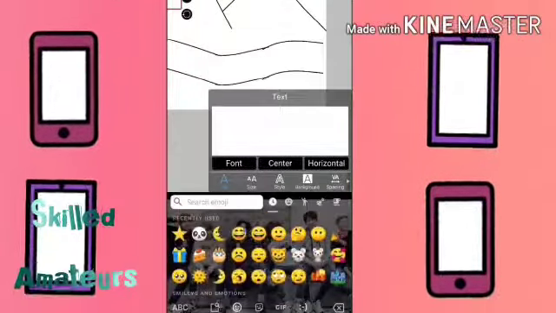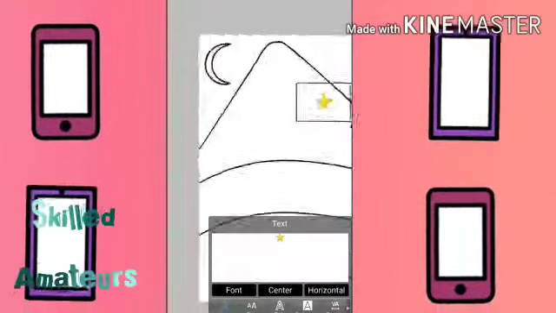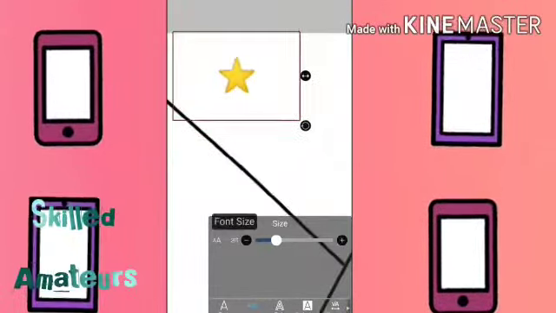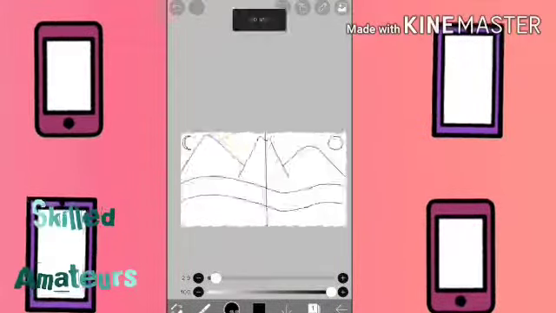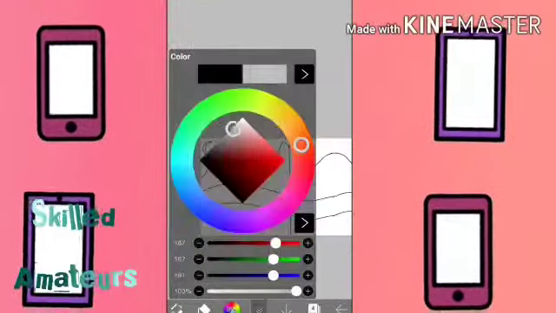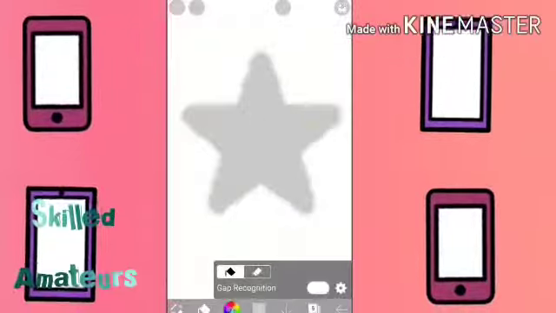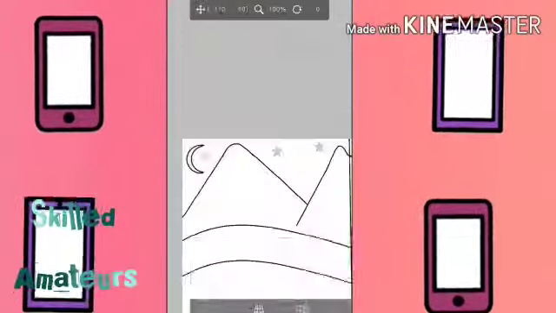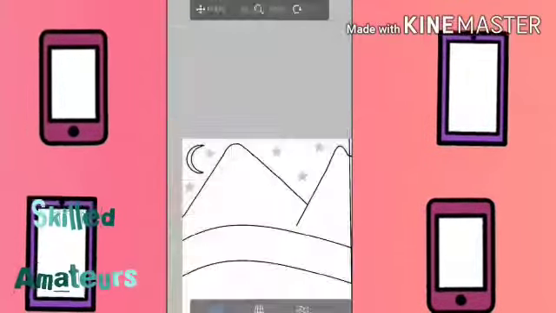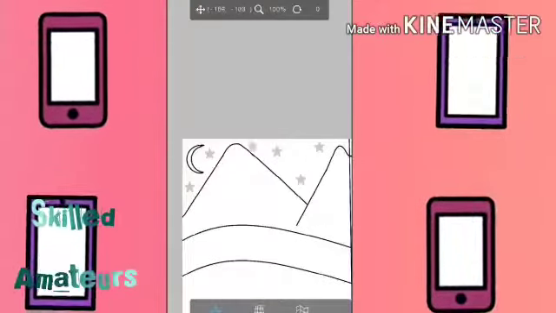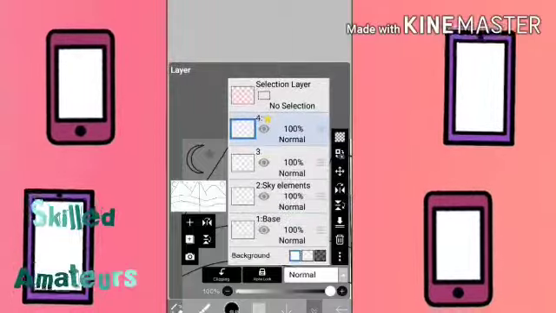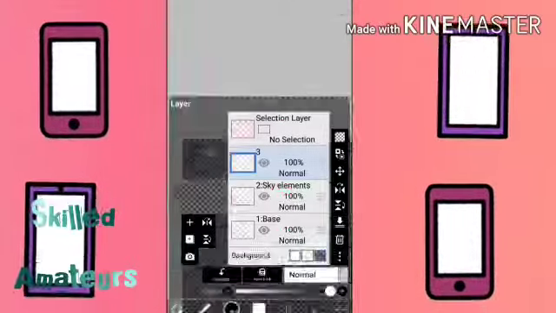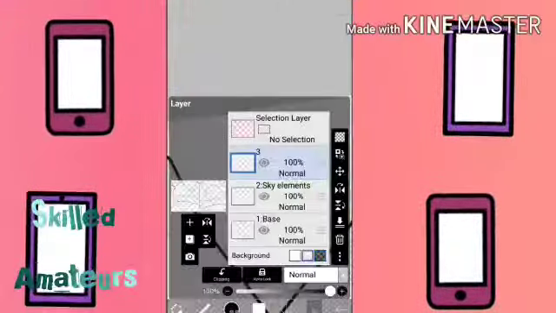Quick tip, if you want to use a shape in your drawing but don't want to draw it, then you can use the text option and add the shape to your drawing. You can also color it the choice you want later on. I then duplicated my star shape. After I decided I had done enough with the stars, I decided to merge the layers together with the sky element layer.